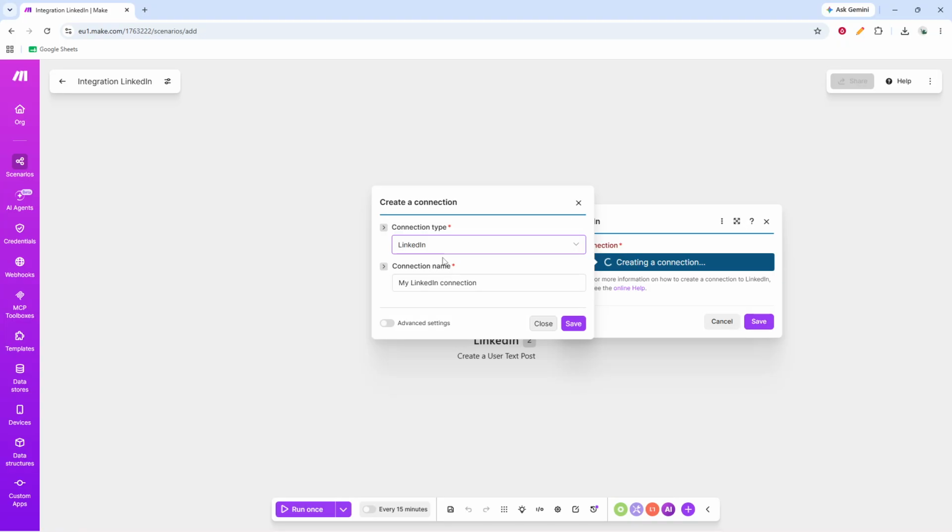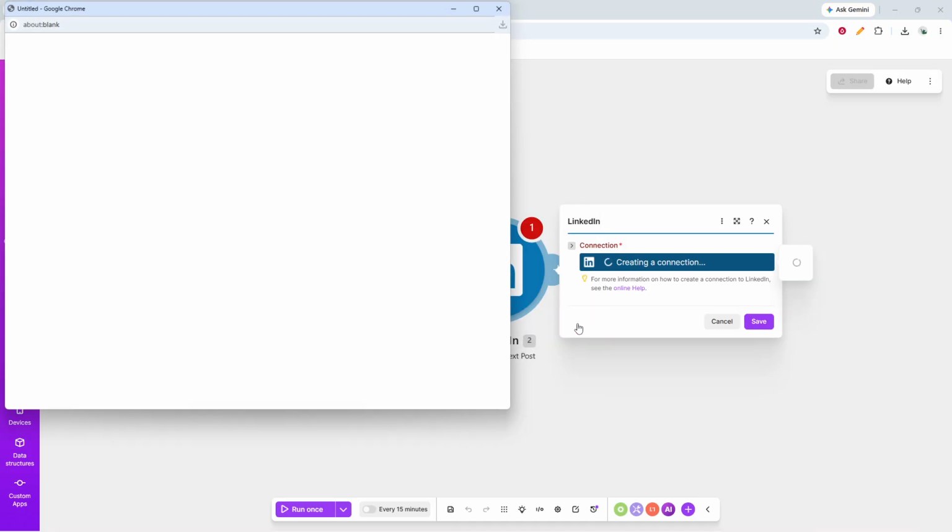Next, click into the connection name field and enter a name for this connection. Use a name that helps you recognize it later inside your account, especially if you manage more than one scenario or more than one LinkedIn connection. This name is only for identifying the connection in make.com. When the name is in place, click Save.